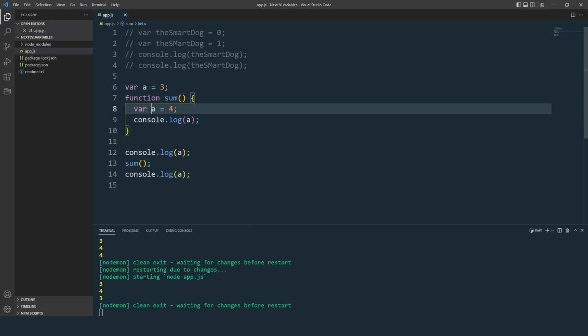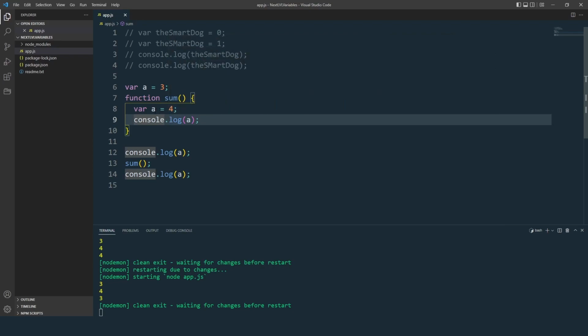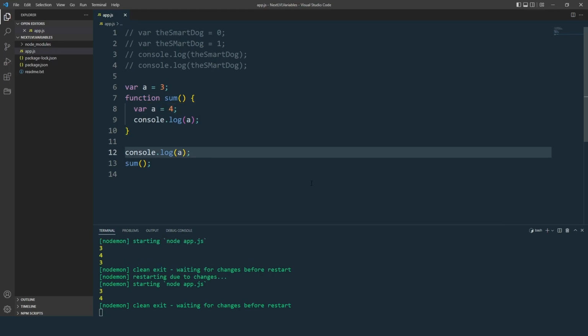So if we're declaring inside the function, it has its own scope within the function. If we are not declaring and we're just deleting what we did before, then we're reassigning the variable a. So how does it work?